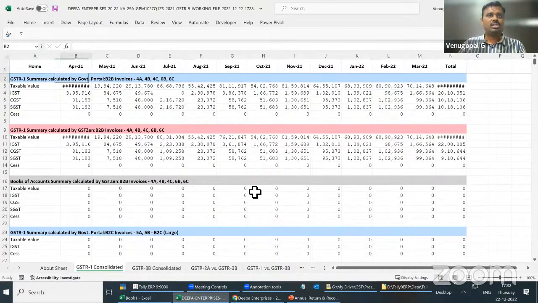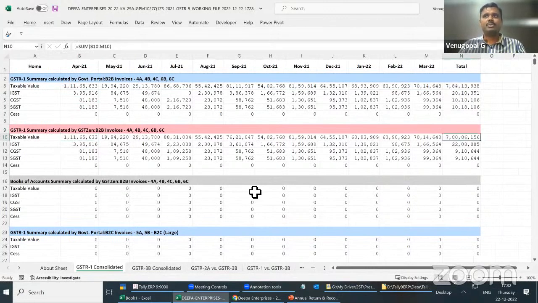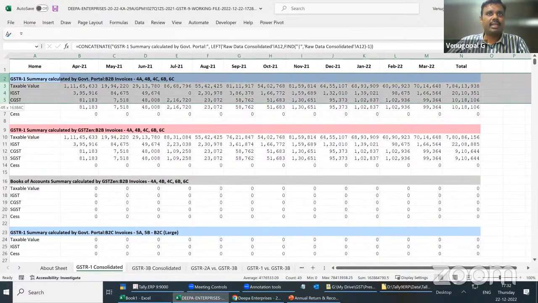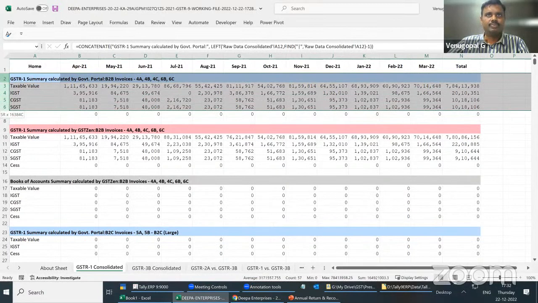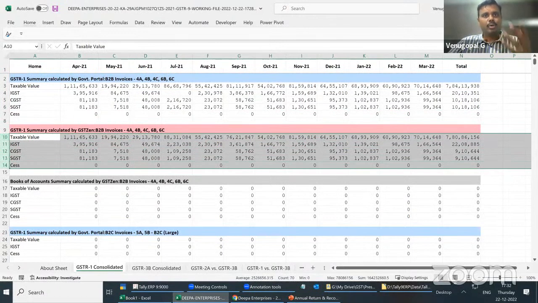There are two sets of information available. There is the information which is downloaded, the summary calculated and given by the government portal. And there is the summary which is calculated by GSTZen and Tally on Wheels. This product is jointly developed by Tally on Wheels and GSTZen.